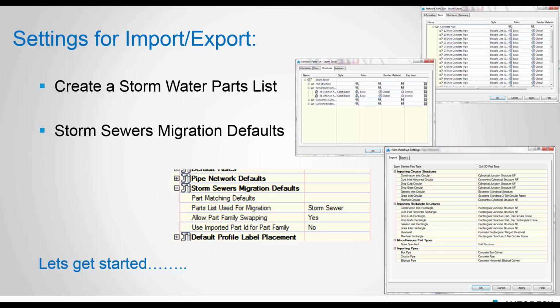The two things that we have to be sure to have created and set correctly: we need a stormwater parts list that reflects the type of structures and pipes that we will be wanting to use inside of our model. And we have to set up the stormwater sewer migration defaults. This set of settings controls the import and export options for how structures and pipes come in from Civil 3D to SSA and back from SSA to Civil 3D.